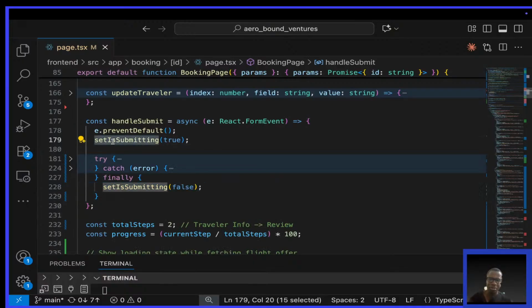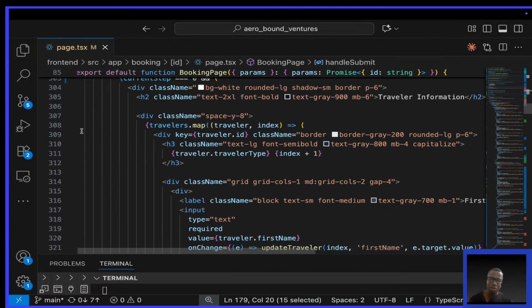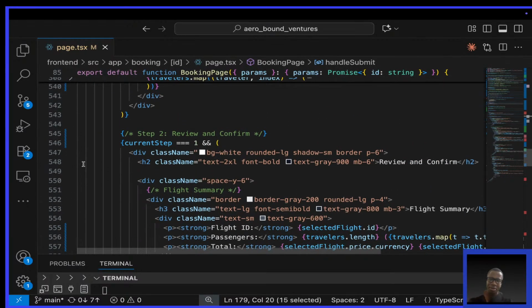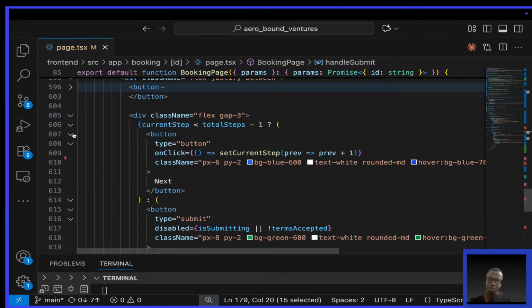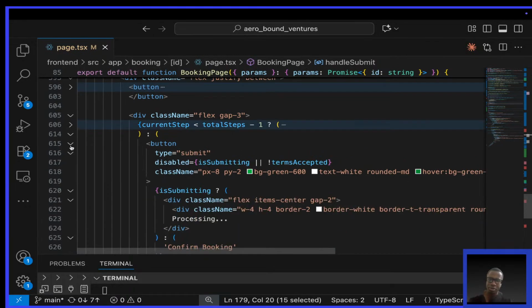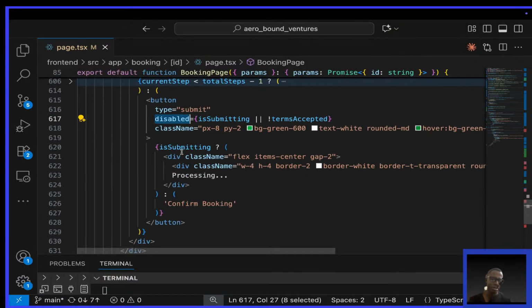You see this set submitting affects the status of a button down here. I don't know if I can show you that button. Where is that button? Okay, you see this button here is disabled, whether when someone is submitting or when terms are not accepted. And if submitting is true, then we have a div with this text saying processing. But if you're not submitting, then we show you confirm booking.